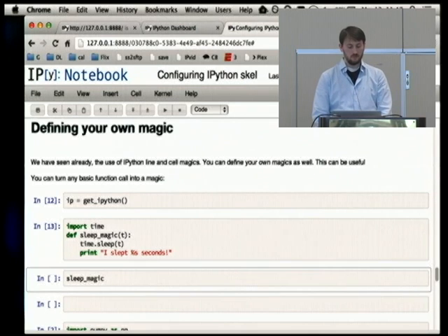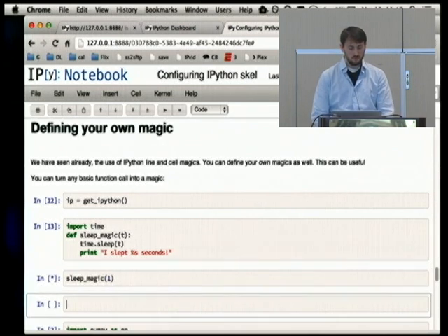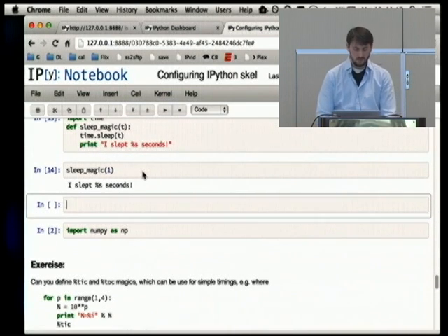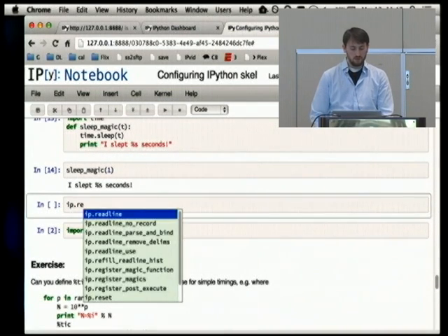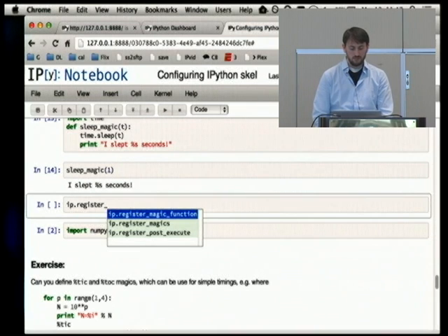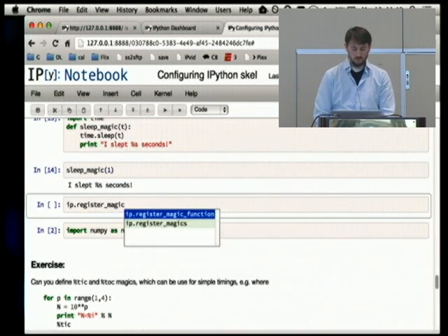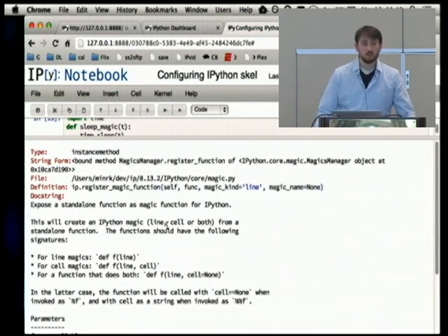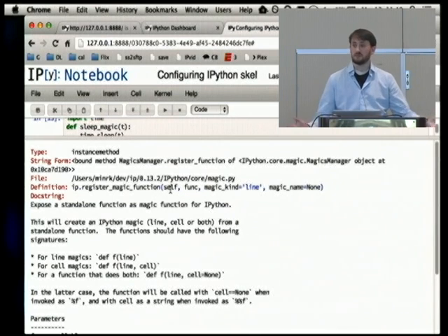So now I can sleep for a second. If I want that as a magic, I would use IPython.register magic function. And this, I just did question mark on register magic function. This lets me register any function that I might define. So any function that you have that maybe you use a lot, or you want a shortcut to something that you do commonly.